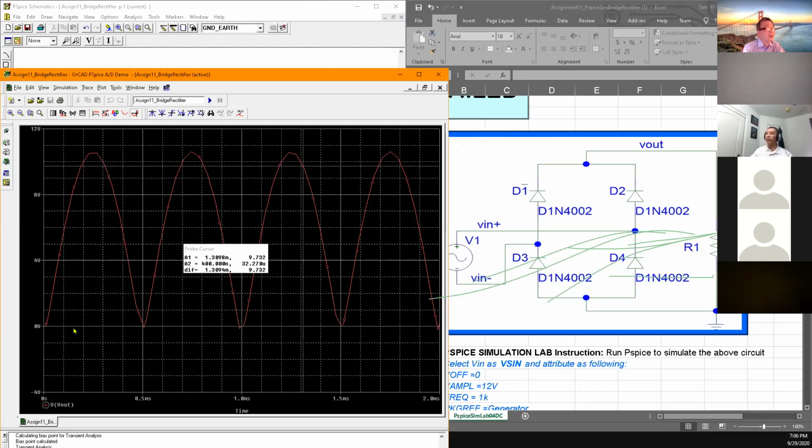So as you can see, you look at V in, and you look at one complete cycle. Now, if I look at the 0 point here, it's starting from this point right here, so T equals 0.5 millisecond. If I scroll down here, it's at 0.5 millisecond.